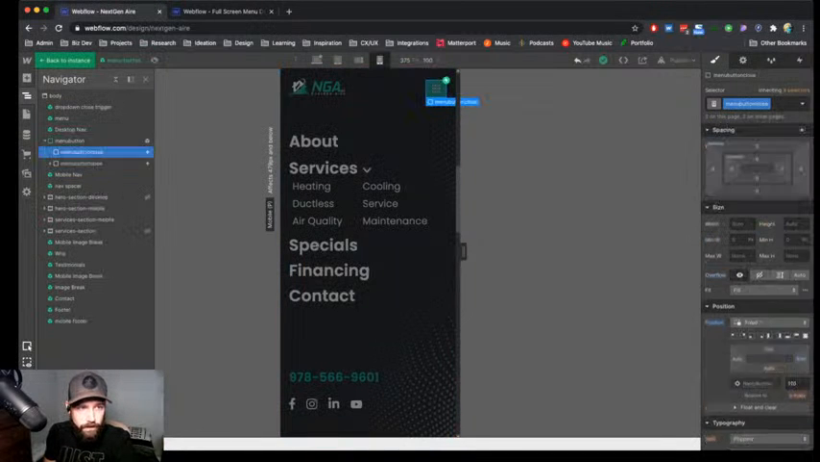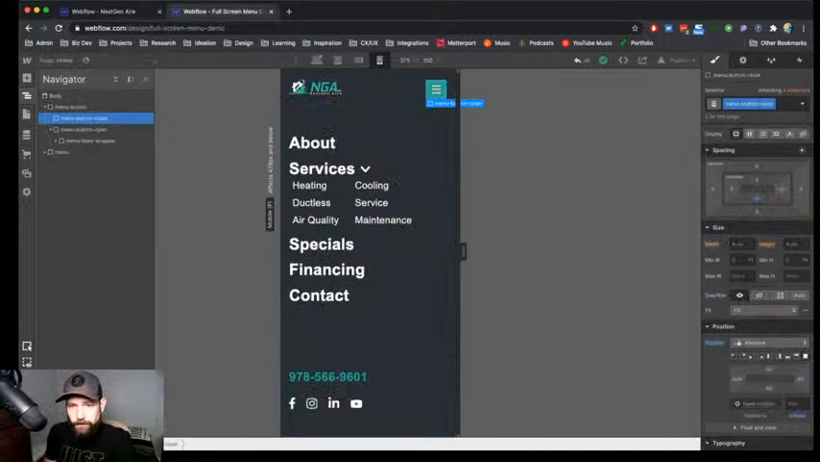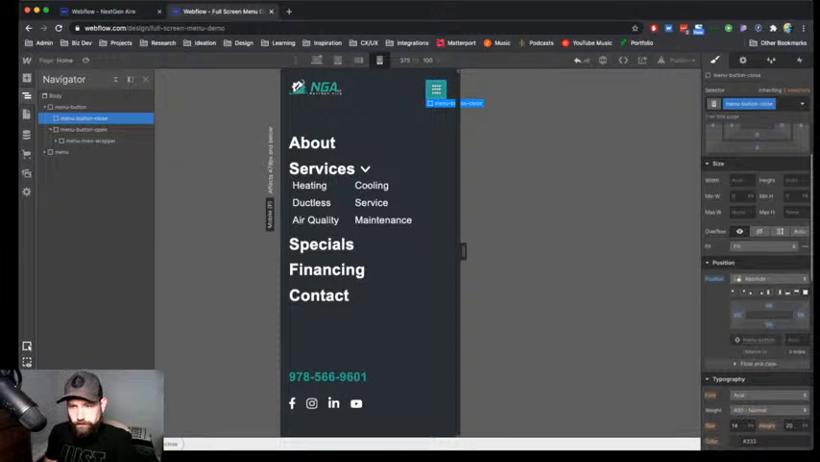Our menu button's good. Our menu button open is set to relative because we want this to be layered up. So let's go open, relative, set this to 100 Z index, menu button close, because we want it to layer on top. Let's just call it 200 Z index.